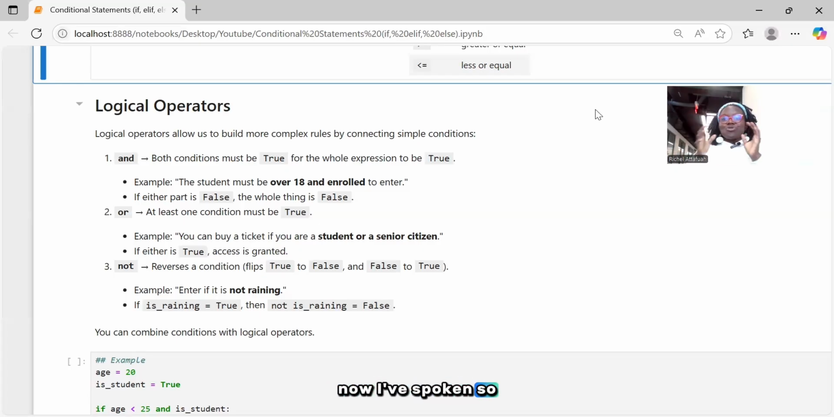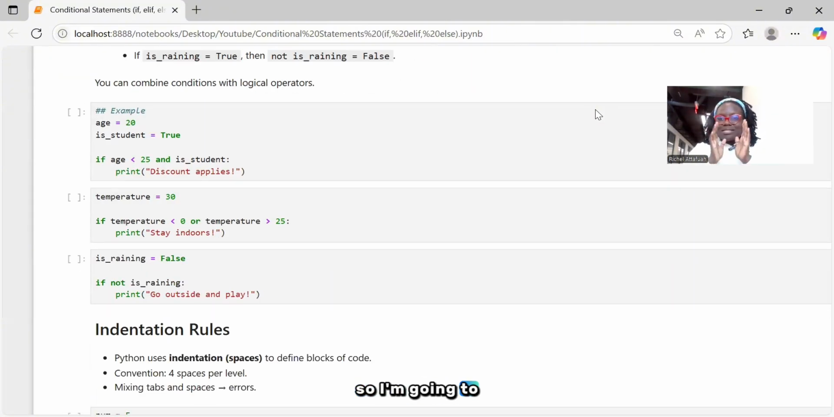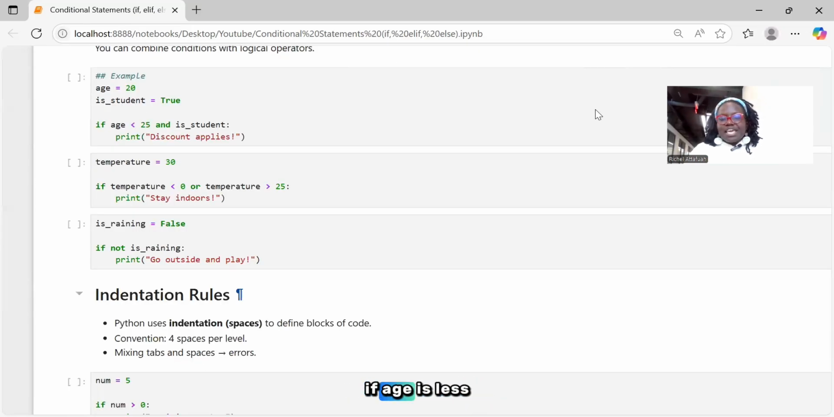Now, I've spoken so much. Let's get into examples. I'm going to assign the variable age to 20 and assign a student variable, which just means: is this person a student or not? The Boolean True. And I'm going to write the condition: if age is less than 25 and student, print discount applies.